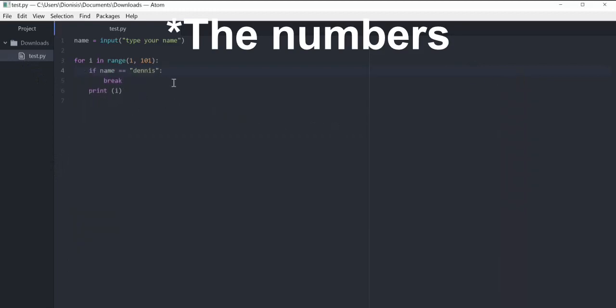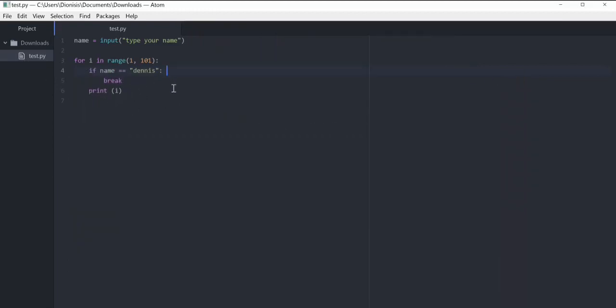So you can play around with this. I think it's something really easy. For loops at a beginner level are really easy to understand.